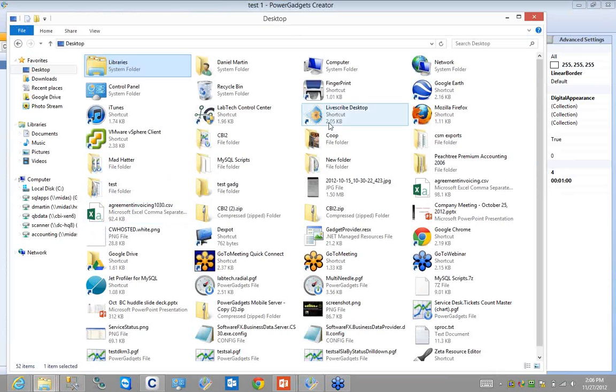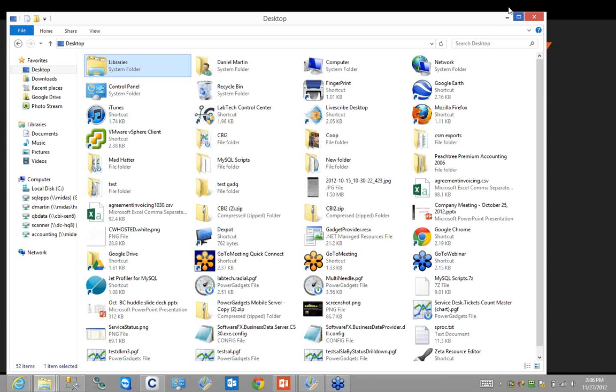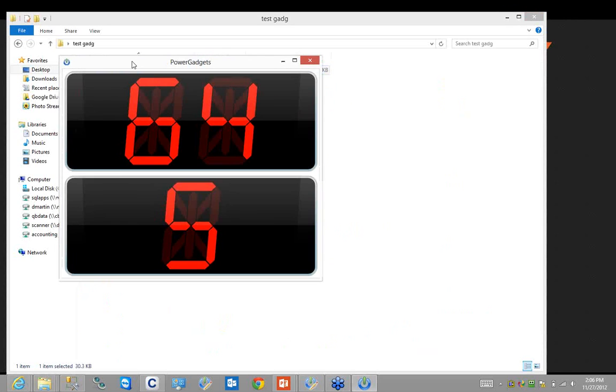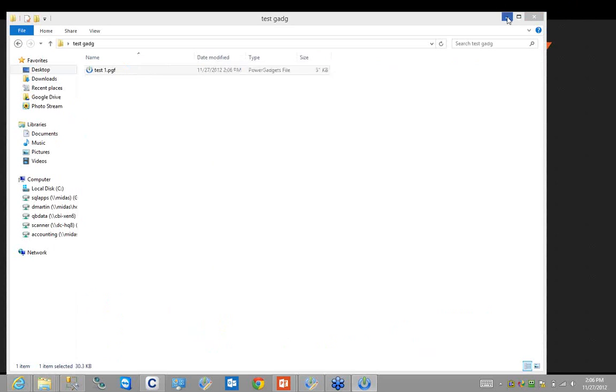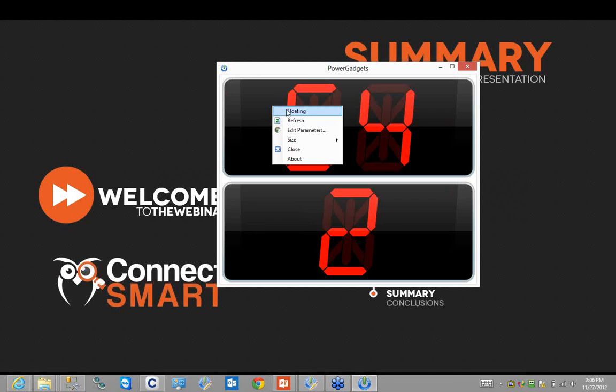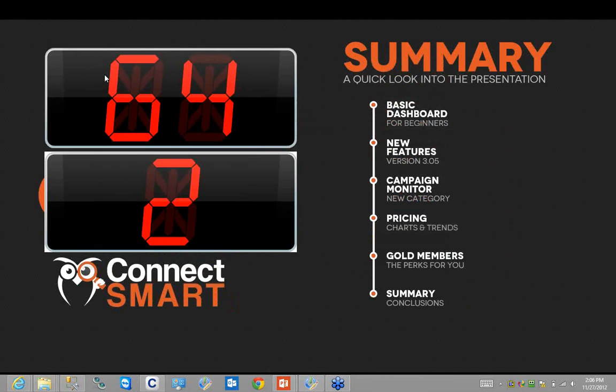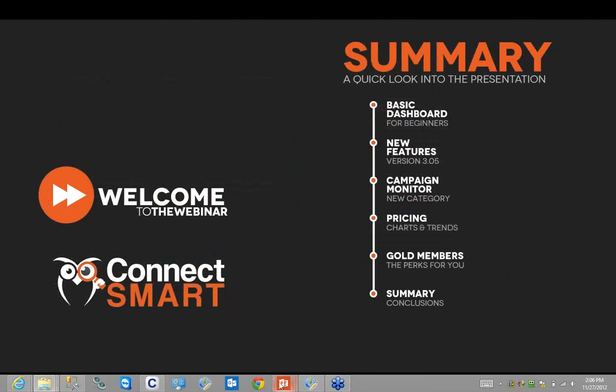If I go back onto my desktop, minimize this stuff out of the way, and I go to my folder that I just created, I can double click on that gadget, and now you can see that gadget is running right there. I've got a dashboard that's been created. So it's as simple as that to create a new dashboard.